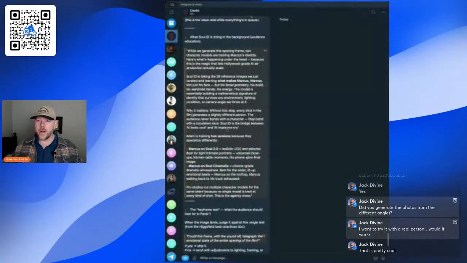So where we are now, while we're generating this frame, right, is two character models and training Marcus' identity. Here's what's happening under the hood, because this is the magic that lets Hollywood-grade AI ad production actually scale. Soul ID is taking the 28 reference images that we just curated and learning what makes Marcus Marcus, not just his face, but his facial geometry, his build, his wardrobe, his family, his energy. The model is essentially building a mathematical signature of the identity that survives any environment, lighting condition, or camera angle that we throw at it.